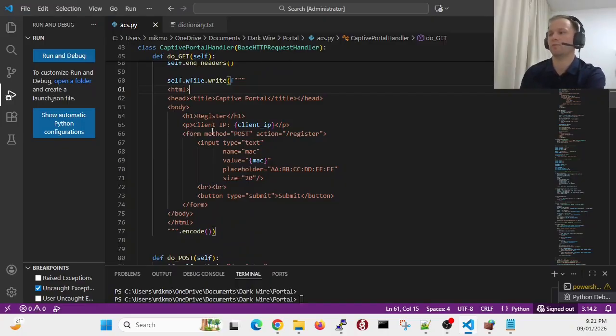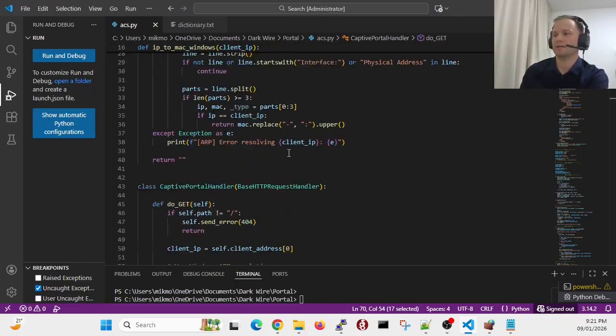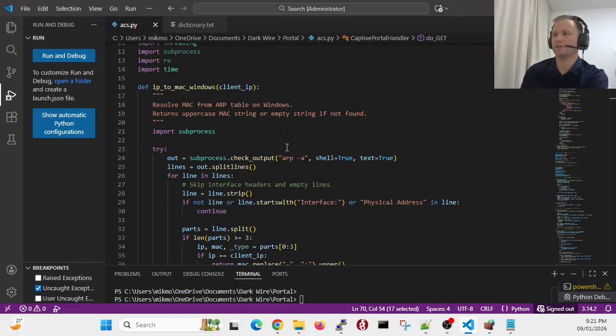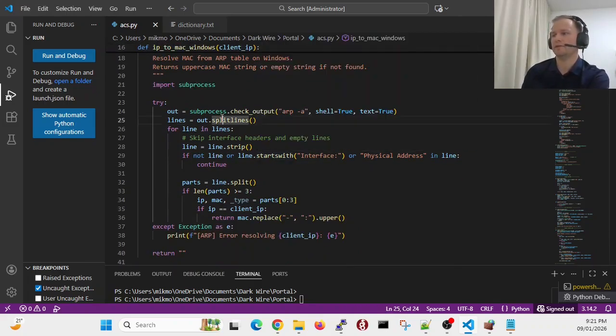It's a simple form with just the title Register, and it includes the client MAC address here. The client MAC address is derived from this function. And as I explained earlier, we check the ARP table on our local computer. Of course, that's just an exceptional situation. In real life, you'll have to use other methods to figure out the client's MAC address.